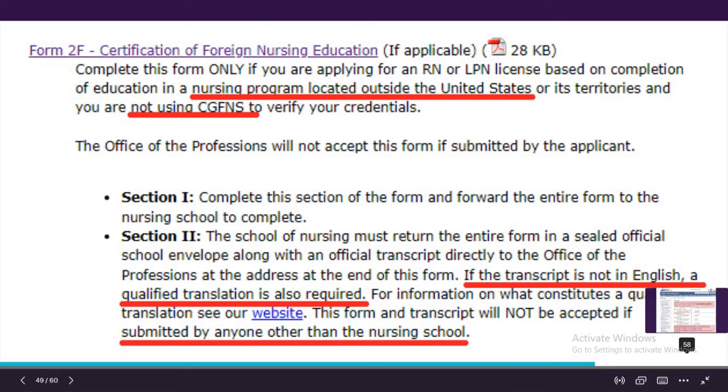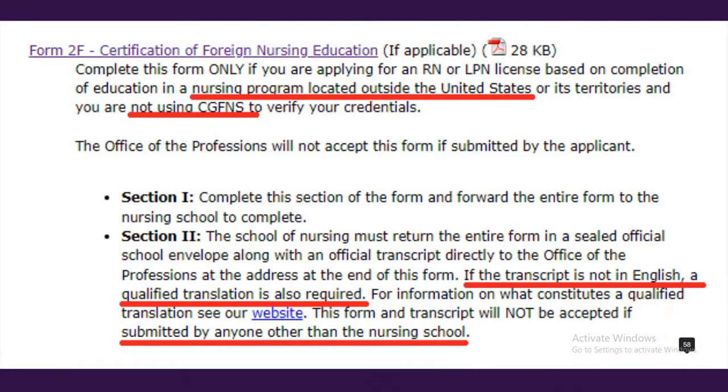Okay, now coming to the Form 2F. It is a certification of the foreign nursing education. This form is only for those who have done their nursing program outside of the United States, and who are not using CGFNS for verifying their credentials, right? In Section 1, complete the section of the form and forward the entire form to the nursing school. So you will be completing only Section 1.